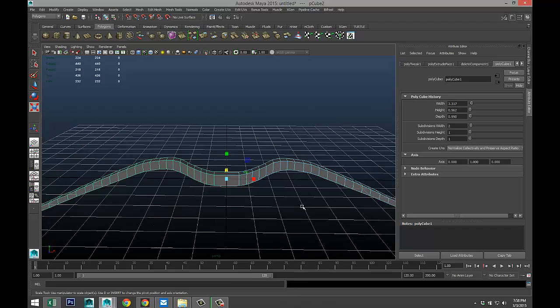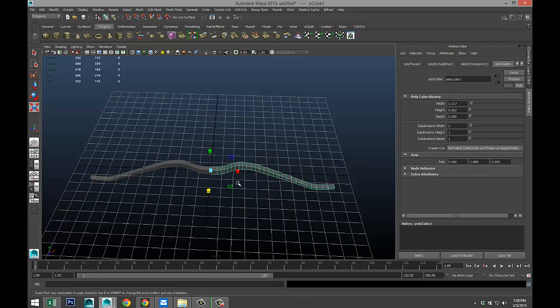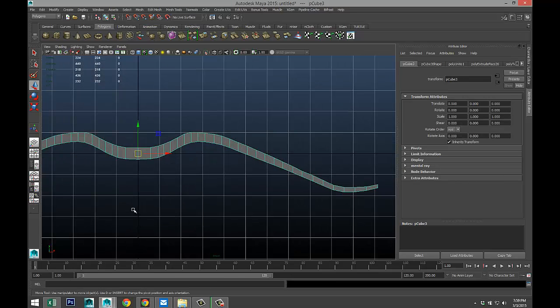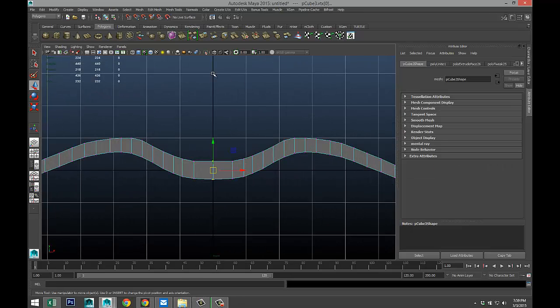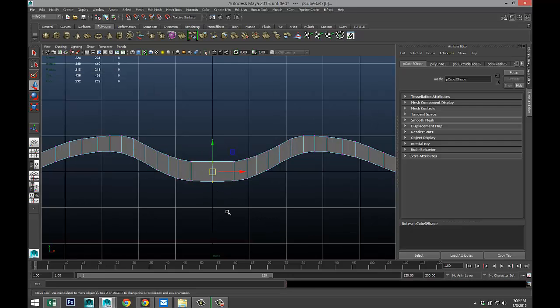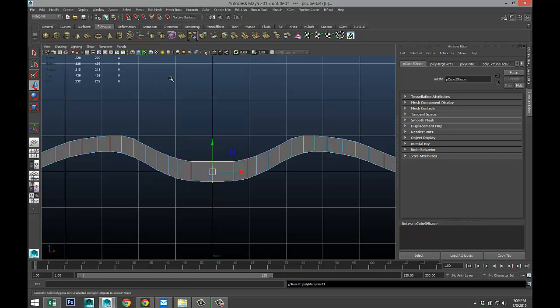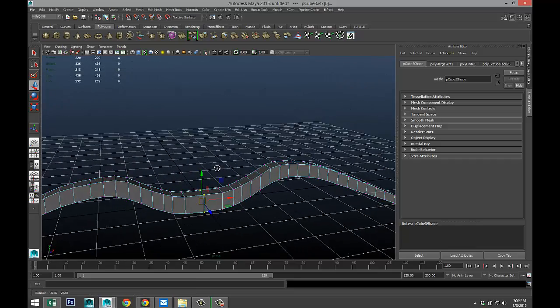Actually, before I do that, I need to combine these two. So right click object mode, drag select the whole thing, mesh, combine. We're going to move to the middle here, right click, go to vertex, select these, and go to mesh and merge components. I'm so sorry. There we go. All right, let's go back to our bridge.